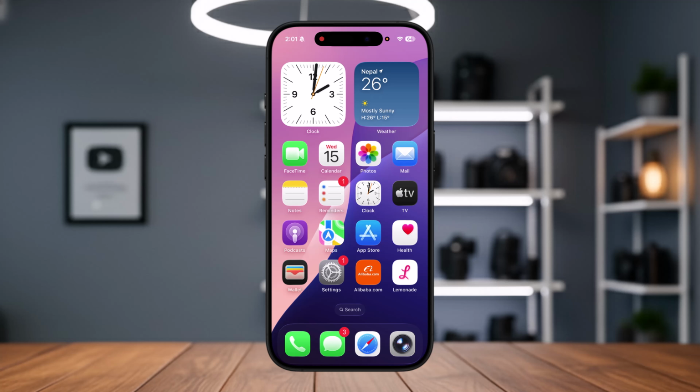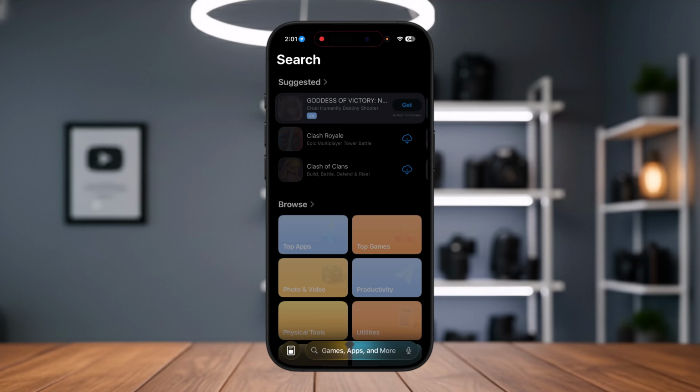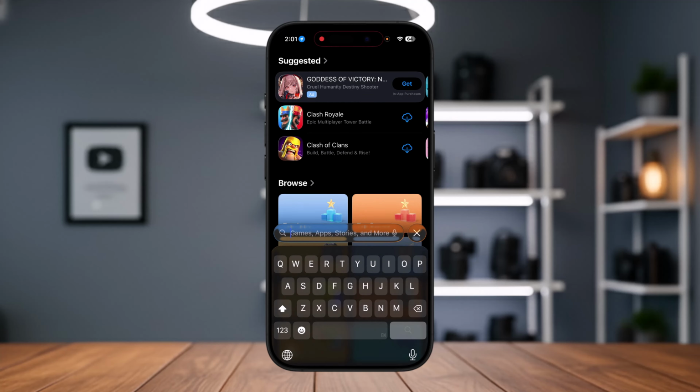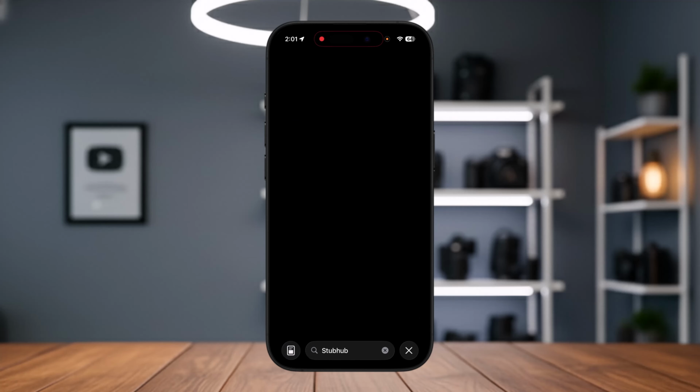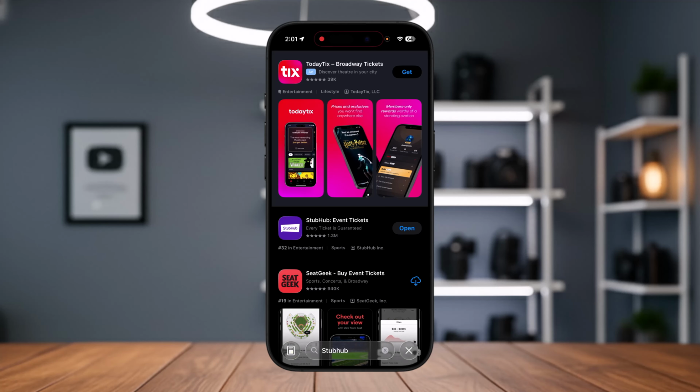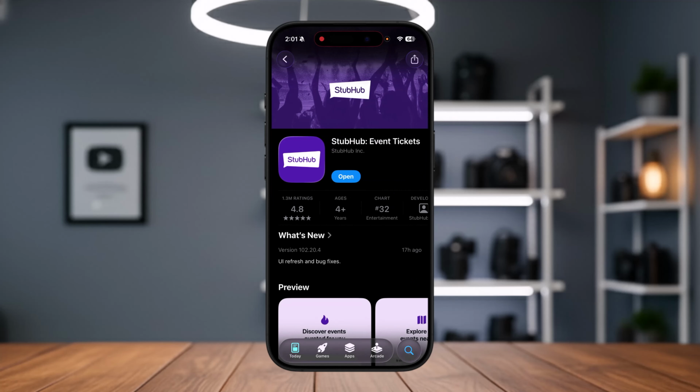First things first, you can do this both on iOS or Android devices. So simply go ahead and open App Store on your iOS or your Play Store on Android. And once you've done that, simply go ahead and tap on the search button and simply search for StubHub just like that. And finally, once you've done that, all you need to do is simply go ahead and tap on this application and click on download and install it onto your device.